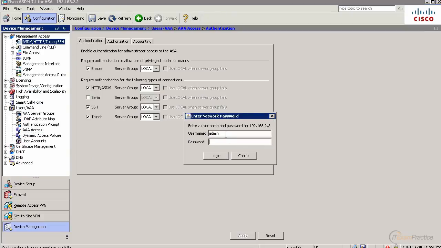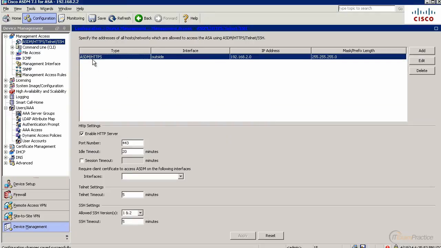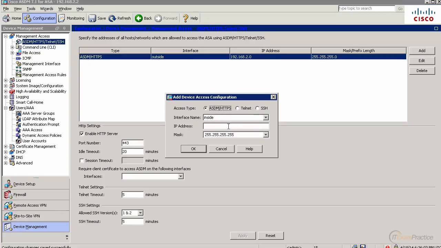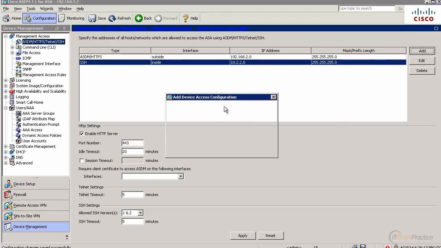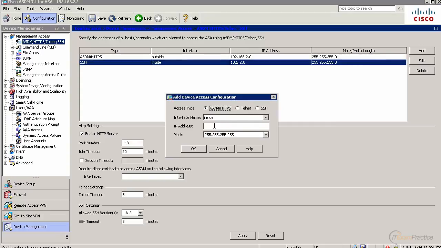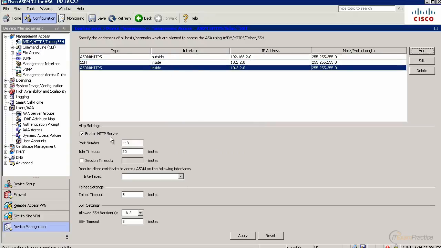At the moment, ASDM is allowed from the outside world, from this range. It makes sense to allow SSH from the inside network as well, 10.2.2.0 network, yeah? Makes sense to allow ASDM from the inside network, 10.2.2.0. It all depends what you want. You can also change your port. Again, be very careful with that.